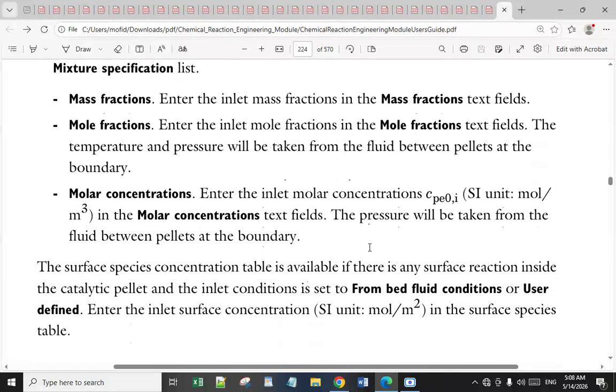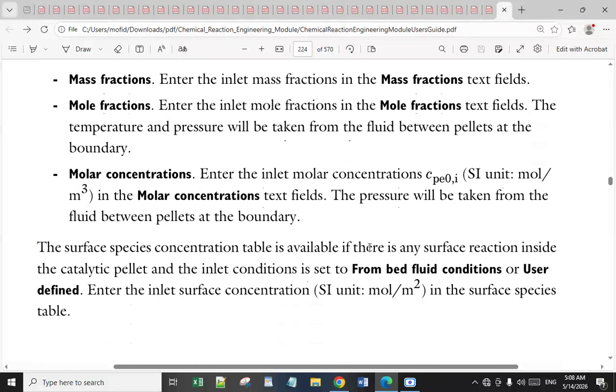Mass fractions: enter the inlet mass fractions in the mass fractions text field. Mole fractions: enter the inlet mole fractions in the mole fractions text field. The temperature and pressure will be taken from the fluid between pellets at the boundary. The next one is molar concentrations: enter the inlet molar concentrations in mol per cubic meter in the molar concentration text field. The pressure will be taken from the fluid between the pellets at the boundary.